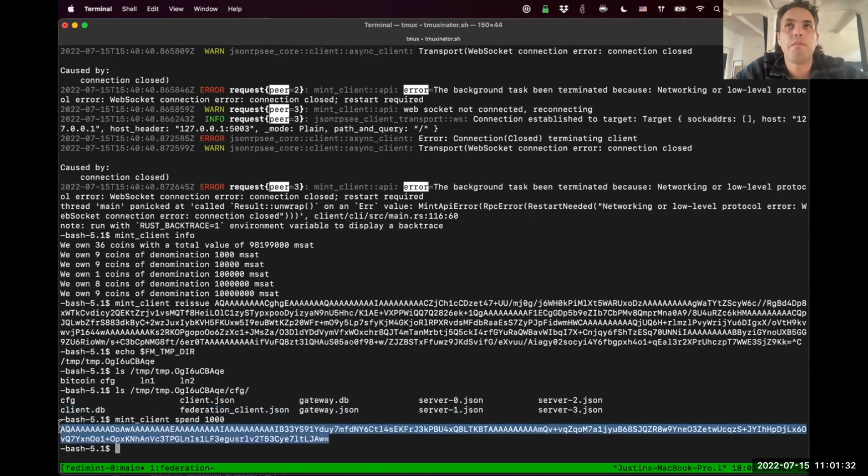So there's a bunch of possibilities here. One is you could have a seed that allows you to recover your coins. Another one is, let's see how this exactly would work.